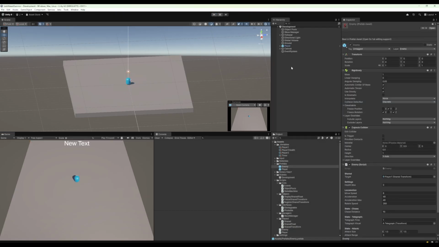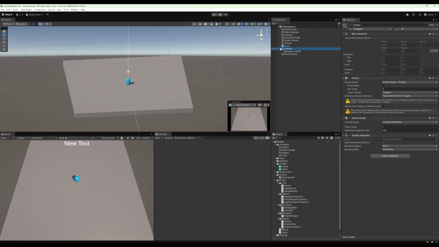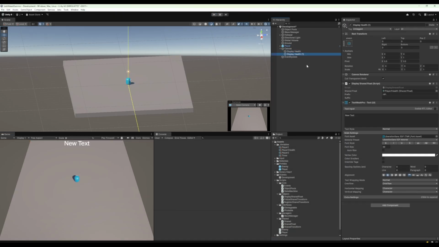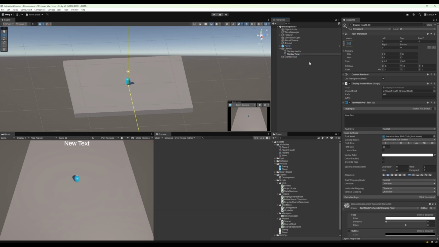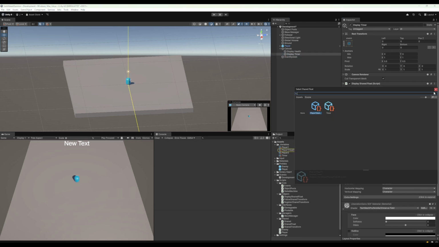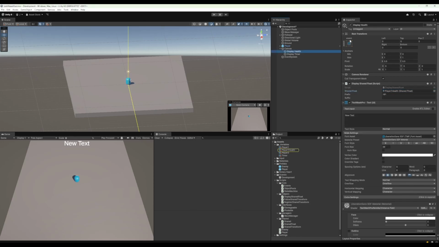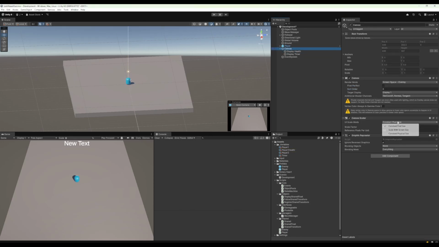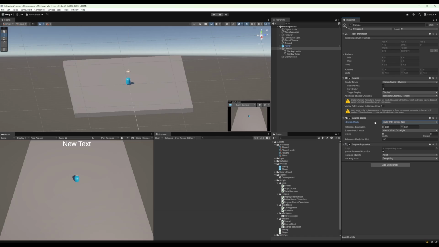Just do a little bit of house cleaning towards the end here. I'm going to duplicate this display health, make it display timer. Remove this, set this to the timer variable. On the canvas, to make it work with all screen sizes, we'll set this canvas scaler to scale with screen size and make it expand.